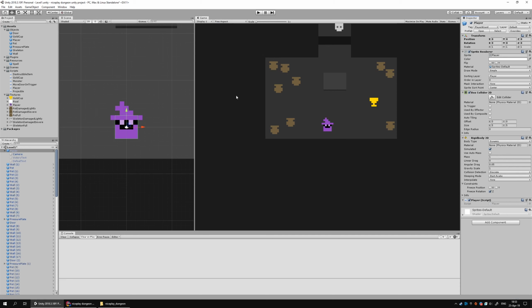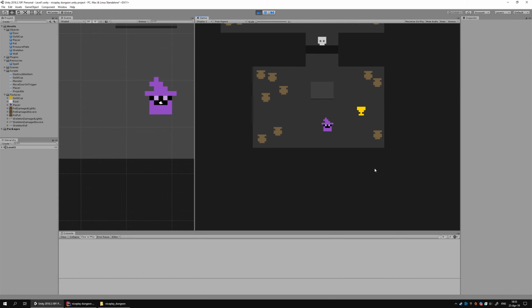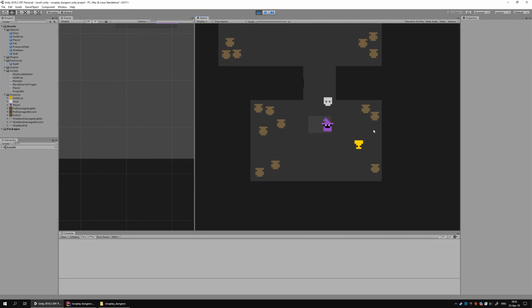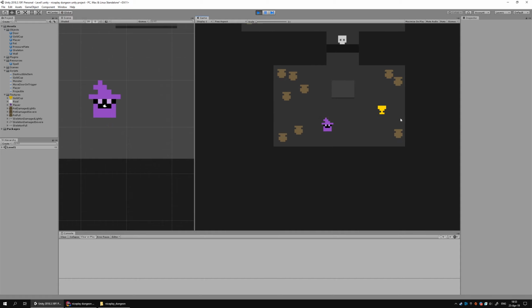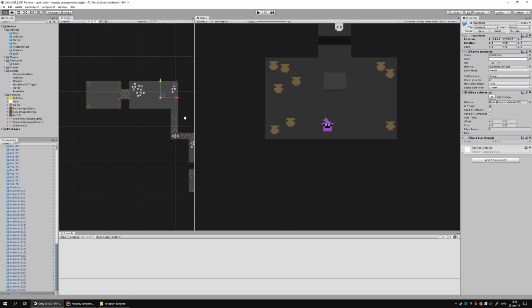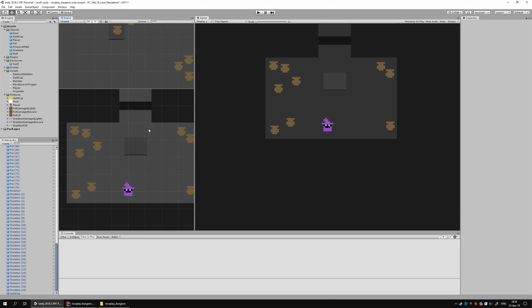Now let's test our victory and defeat animations. As you can see, everything works fine. After collecting the gold cup, the victory text shows up and after some time the level restarts. Same with the defeat text. Now let's move our gold cup to the last room on the level and delete this unnecessary skeleton, since we already tested all we wanted.